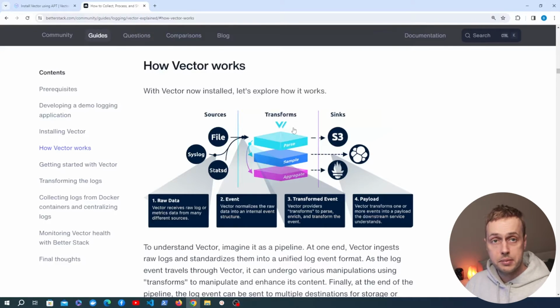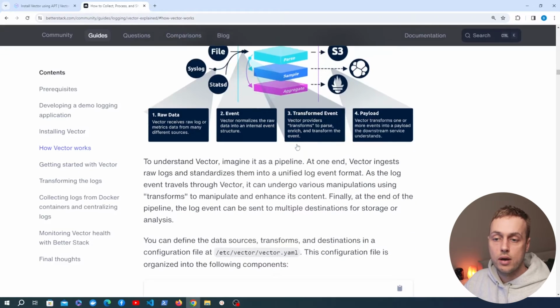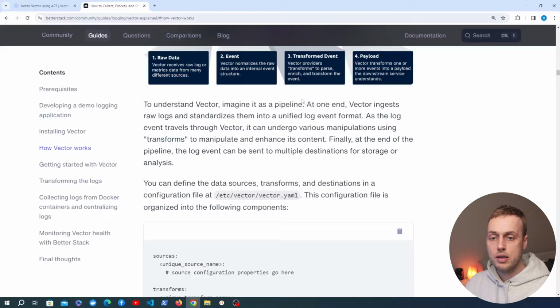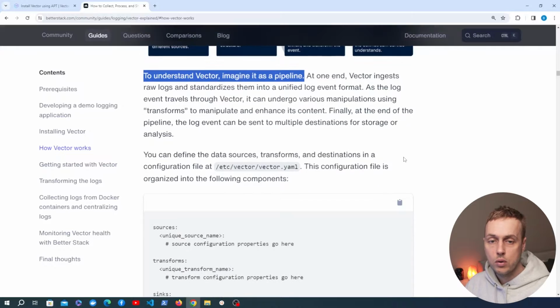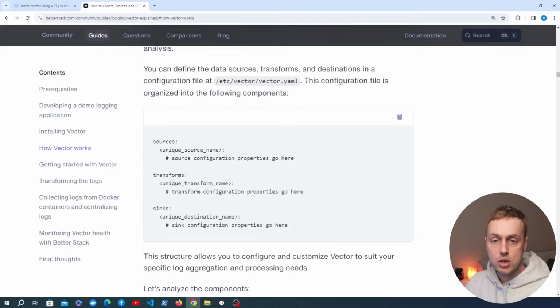Those are the three component types that you have in a Vector setup, and each component requires you to specify a plugin. We'll see these plugins in a second, but let's look at this paragraph first. To understand Vector, you can imagine it as a pipeline. At one end, Vector will ingest raw logs and it will standardize them into a unified log event format. Then as that log event travels through Vector, it can undergo various manipulations using these transforms to manipulate and enhance or enrich the content. And finally, at the end of that pipeline, the log event can be sent to multiple destinations for storage or analysis. We define these sources, transforms, and destinations in a configuration file called vector.yaml. We're going to see examples of that very soon in this video.